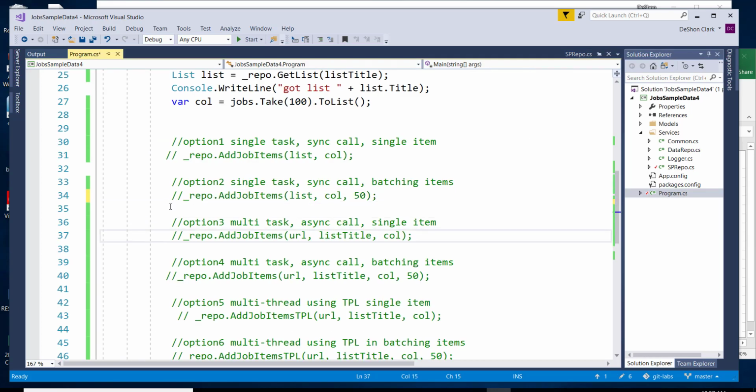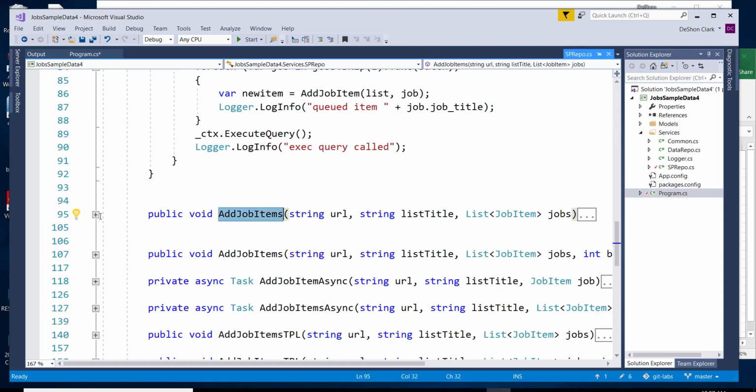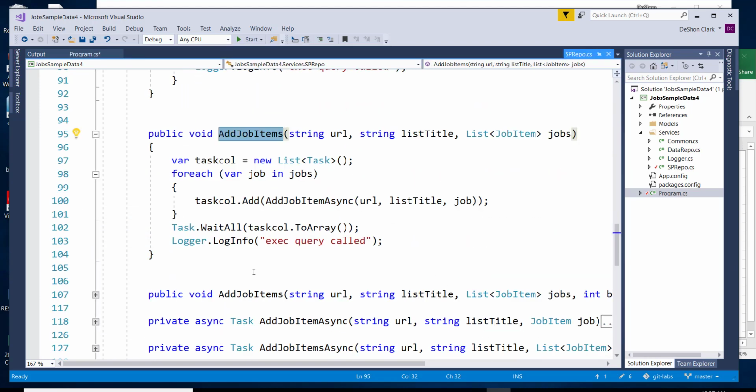If we go down to option 3, this is where we're doing multitasking. Asynchronous call, so we're trying to get rid of the blocking call, but now we're going to go back to that single item at a time. And the reason why, as we progress here, I keep going back to the single item at a time, is that there's so much work you can do before the execute query and execute.